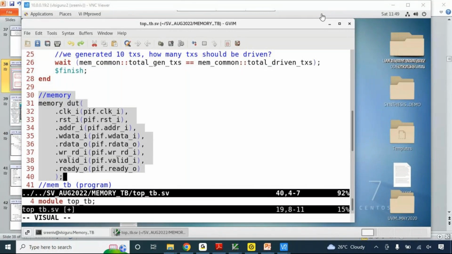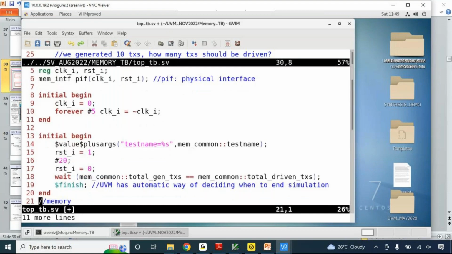Can everyone tell me? Do we require this? Yes, it is required, sir. Line number 32. Copy pasted. Okay, I copy pasted that code.